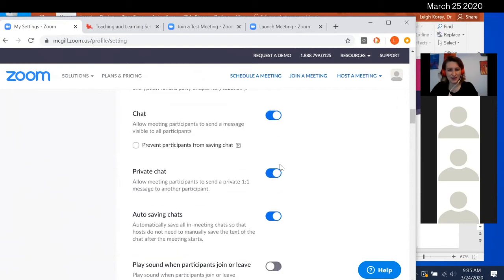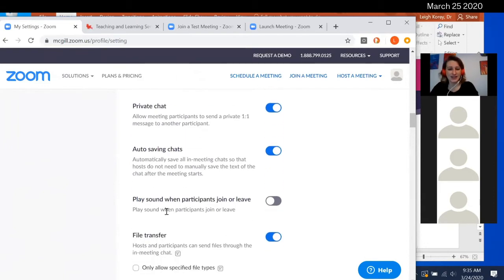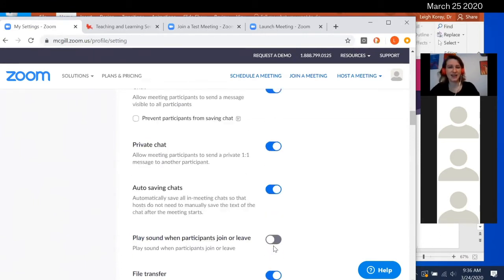I'm just going to scroll down to a few of the tools. So in terms of chat, there's a couple of options. So I would enable chat. As you are going to see today, it's really useful for asking questions. And I'm going to suggest you also enable file transfer. And again, today I will show you what that looks like to receive a file in the chat. It's just a convenient way to communicate.